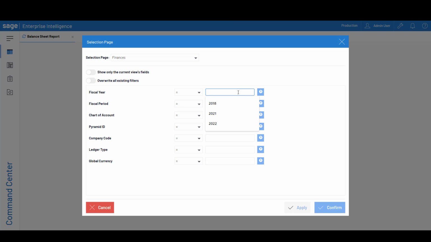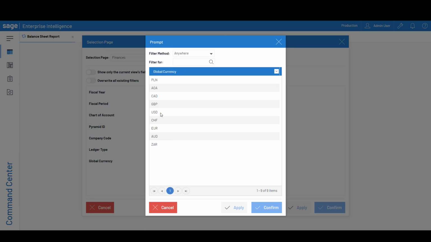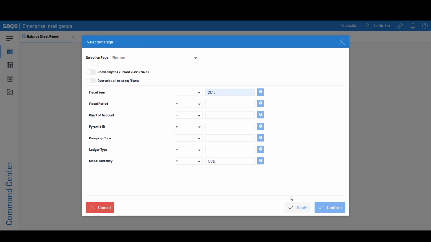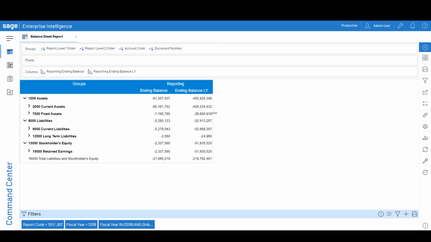We can fill in the information for the data, such as the fiscal year, the chart of accounts, the company code, the global currency, which we can manage within the solution itself. So if you would like to see the postings in USD, we can go ahead and select that currency and confirm the changes. And as a result, here we have the balance sheet report with the various filters applied as chosen on the selection page.